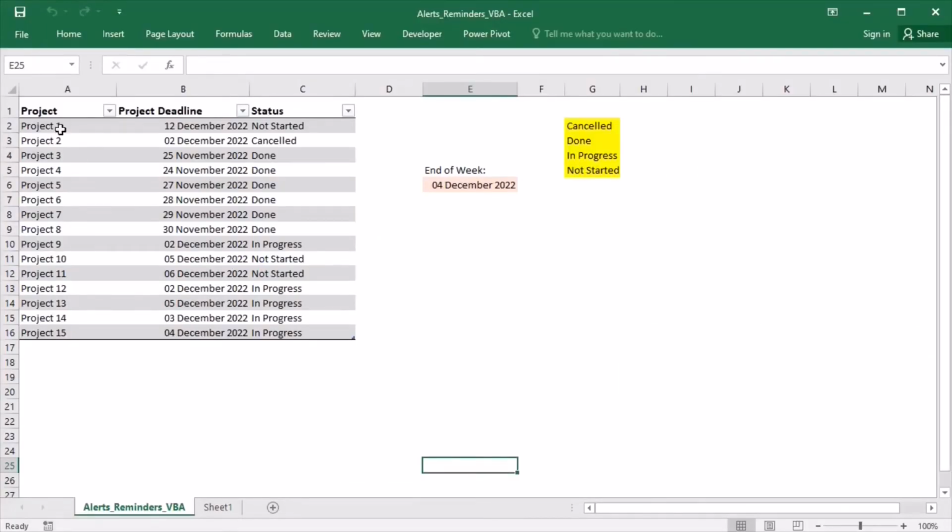My table contains a list of projects, their deadlines, and the status of their achievement. I would like the macro to remind me of the dates that are due this week or already missed, and the projects are not done and are not cancelled.